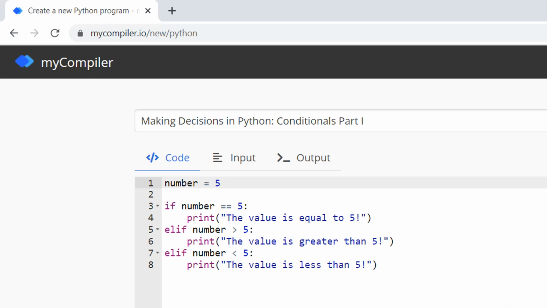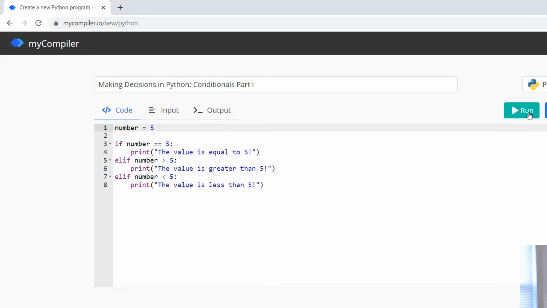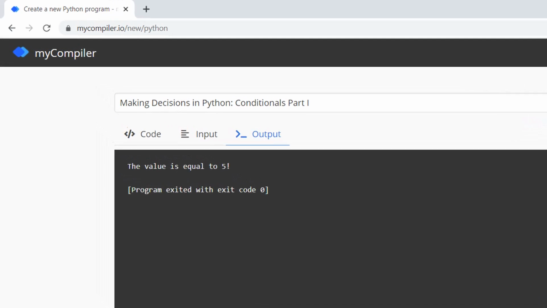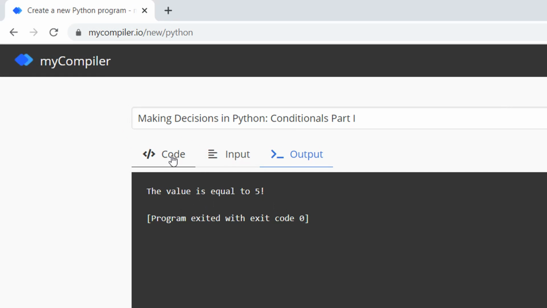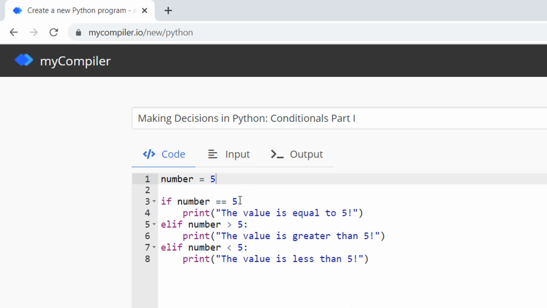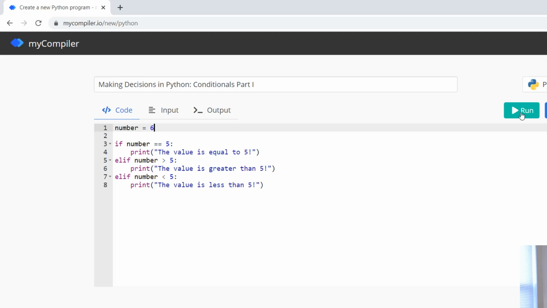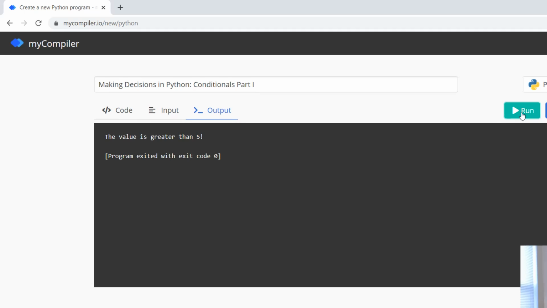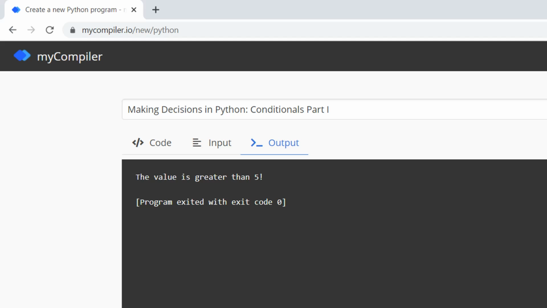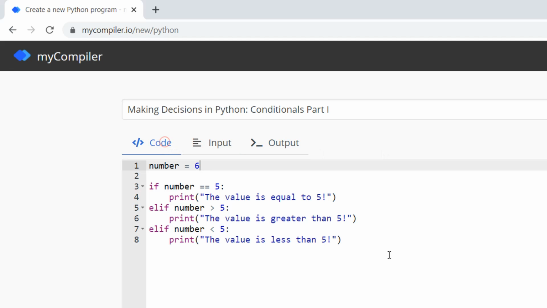So if I run the program by pressing this button over here, look at what's going to happen. It's going to print the value is equal to 5. Why? Because the value of number is 5 right now. Let's say, for example, that I change this value to 6 now. What's going to happen? We're going to press here to run the program, and it's going to print the value is greater than 5. So instead of printing this line here, it's printing this line right over here. See?